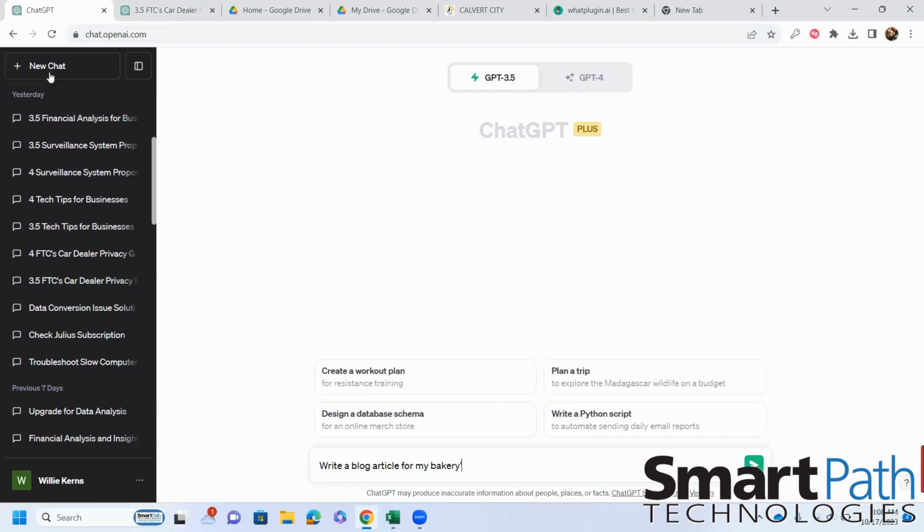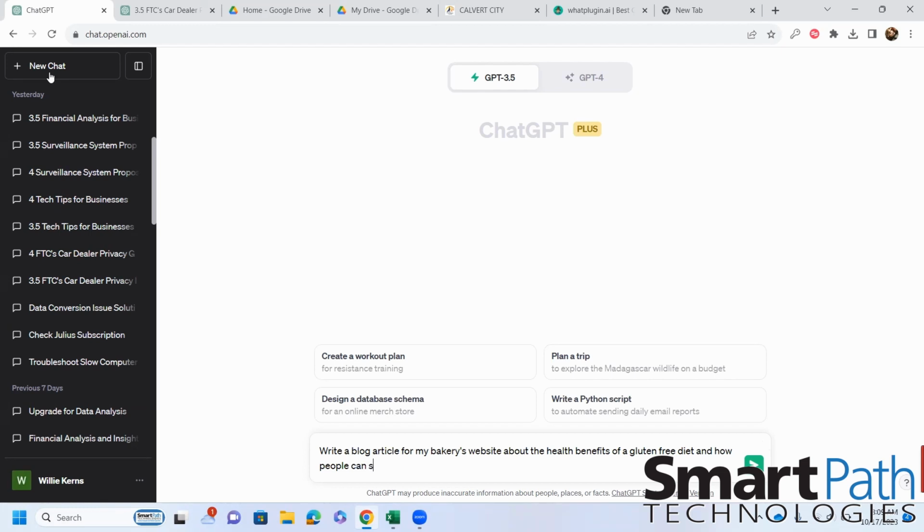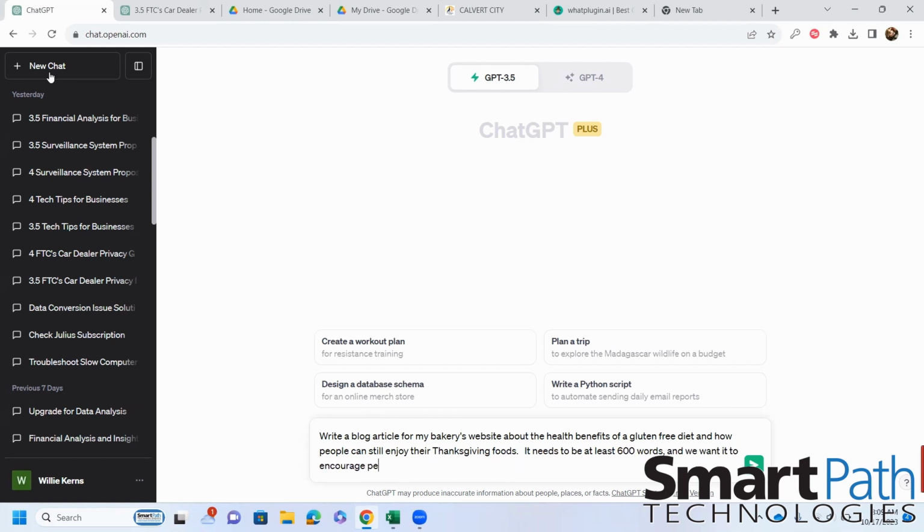So write a blog article for my bakery's website about the health benefits of a gluten-free diet and how people can still enjoy their Thanksgiving foods. It needs to be at least 600 words, and we want it to encourage people to buy our sweet potato casserole for Thanksgiving. It's gluten-free.